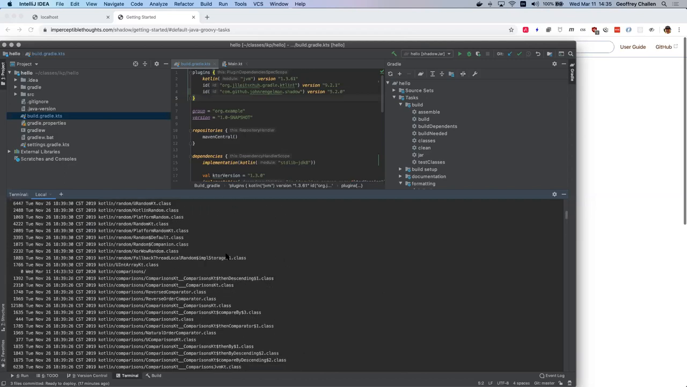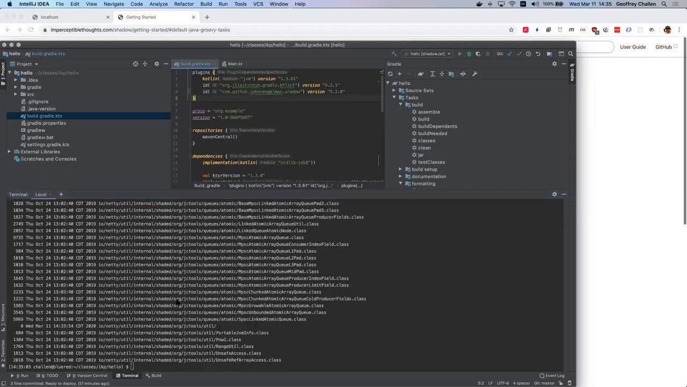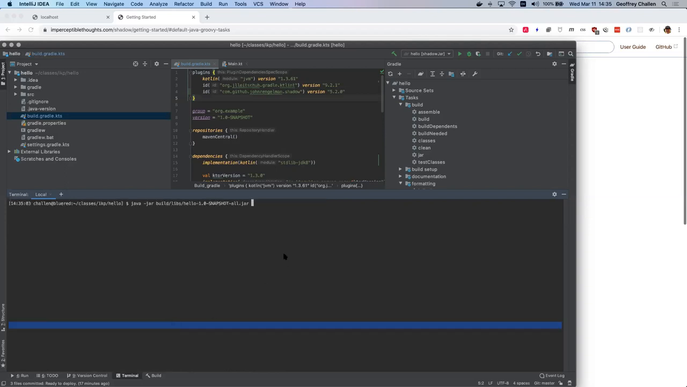I've got everything. Okay, so now I've got this really nice self-contained world that should have everything that my application needs to run. So I shouldn't need any external dependencies on this system, right? Let's try it and see if it works. Before, we ran this command and gave it the path to hello-1.0-snapshot. Now we're going to use build/libs/hello-1.0-snapshot-all.jar. Let's see what happens.